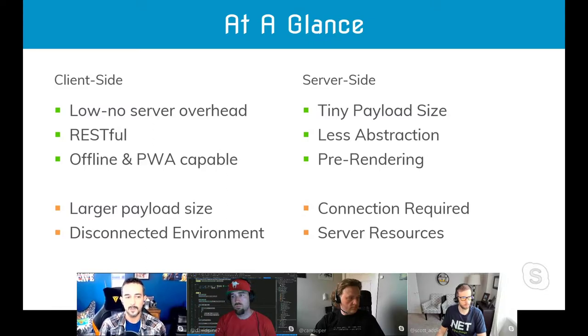So with a client side Blazor application running in WebAssembly, the first time a user hits an app, you're going to ship the entire .NET framework and your application with it. So you're going to have a payload that's about 1.7 meg. That's somewhat on the large side these days for a web application. So you're going to see a little bit of file overhead there.